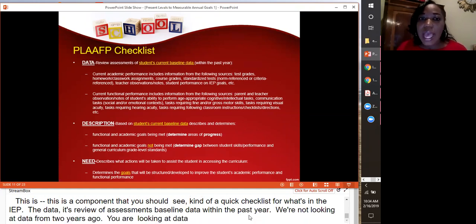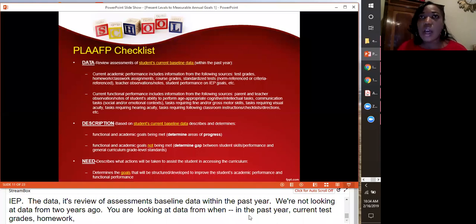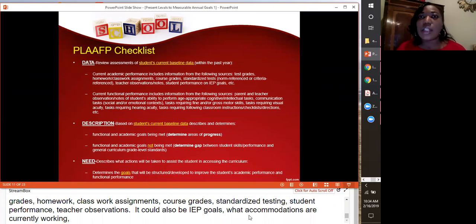So it's current data: test grades, homework, classroom assignments, course grades, standardized testing, norm-referenced or criterion-referenced. It can also be on the current IEP goals. It can also be what accommodations are currently working and what accommodations are not working. That's all the academic performance.